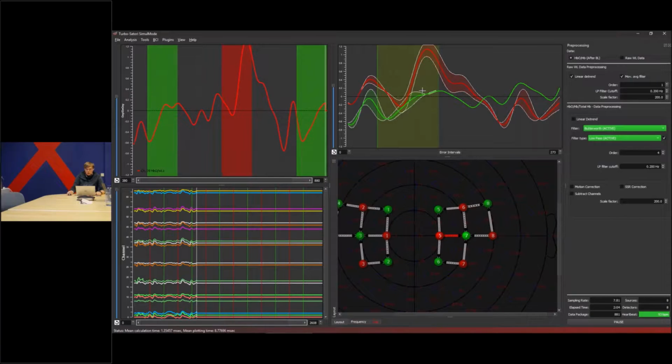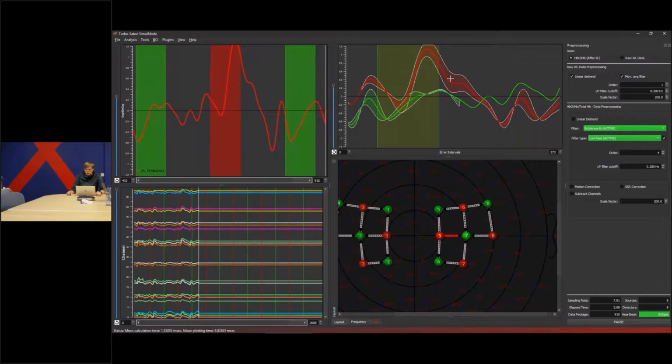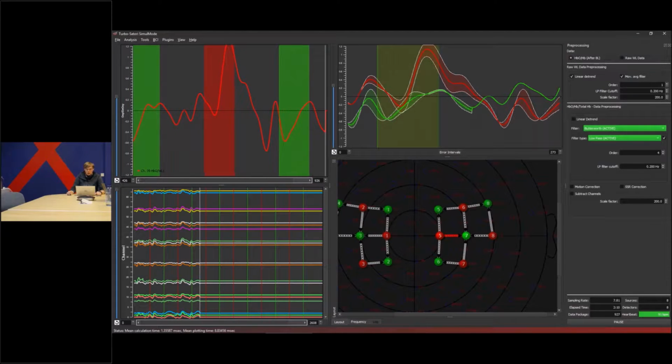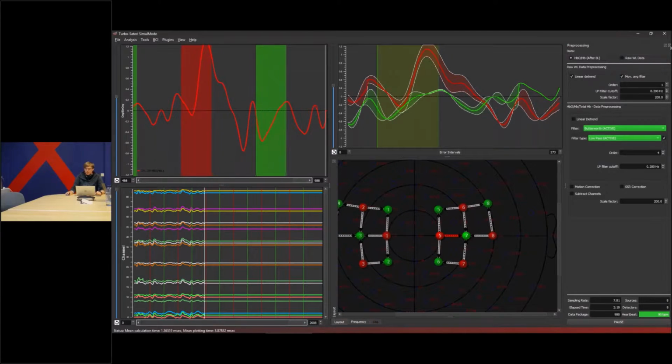Okay, it seems that the signal itself looks good. We don't have any heartbeat left in our data, so it looks pretty clean. Also, the high-pass filtering seems to be good. Now let's look at the data itself, look at the analysis.